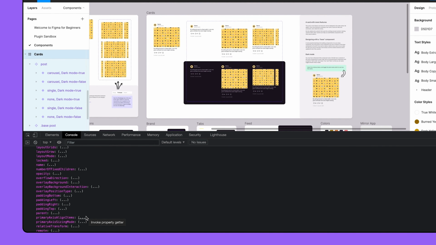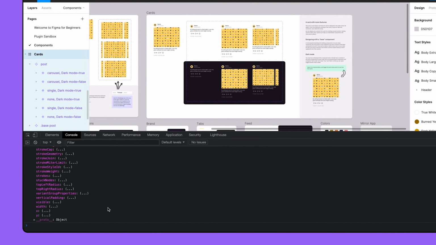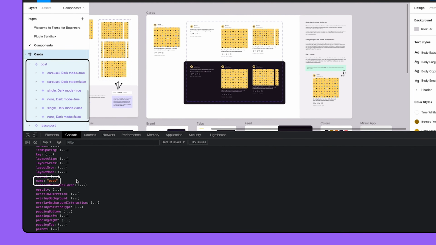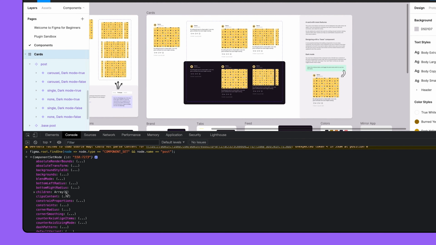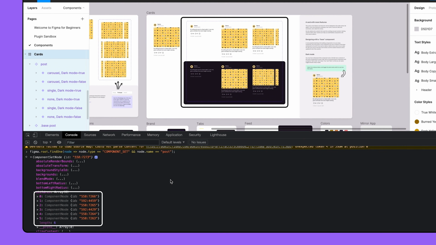These are all the properties of our selected component set. Let's take a look at the name property to make sure that we have the right node. There it is. This component set is named post, so we know that our findOne method found the correct node successfully. Go ahead and explore some of the other properties. What do you see when you expand the children property? It looks like this component set has 6 child components. Where do you think those are coming from? Exactly! Those 6 components are the 6 variants of our post component.